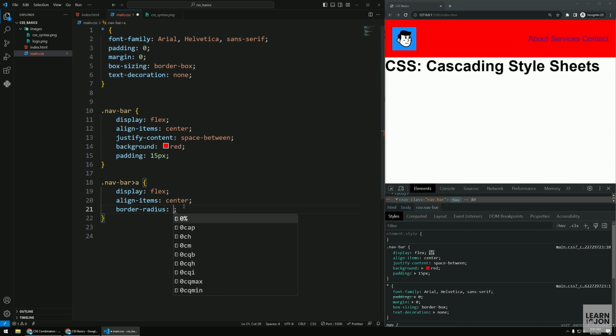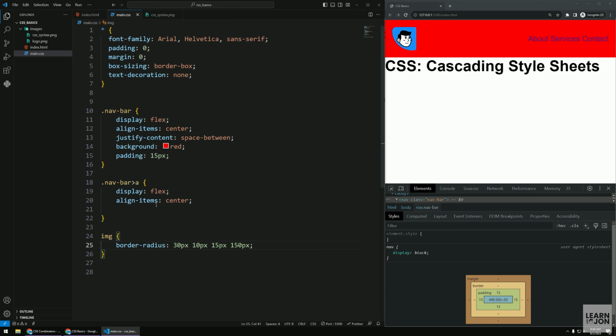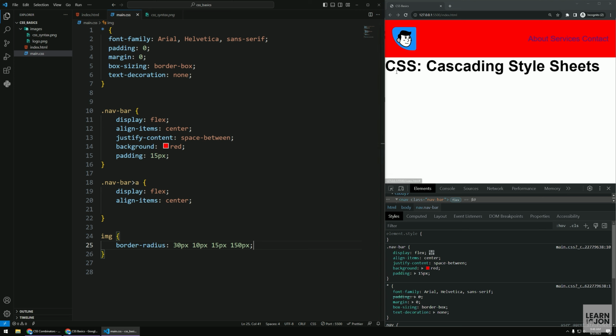Border radius, very much like padding and margin, except it's a shorthand. So you can actually say, for example, 30 pixel, 10 pixel, 15 pixel. For some reason, maybe you want to do this, 150 pixel. And I'm sorry, this has to be applied on my image. Just to keep it simple, I want to show you this one and then I'll explain. Just a second. So you can see what happens. It's actually quite nice. You know, you can kind of come up with crazy designs.